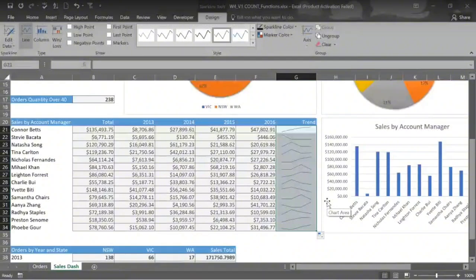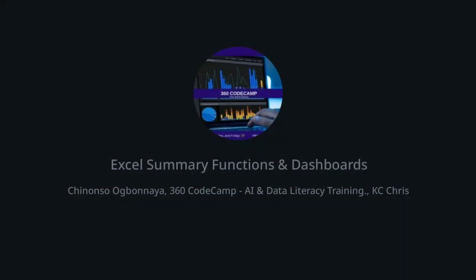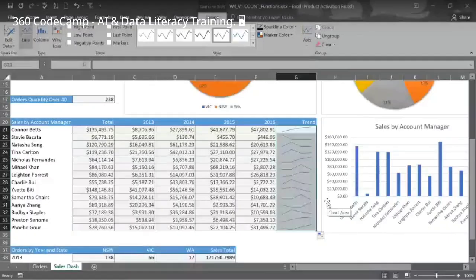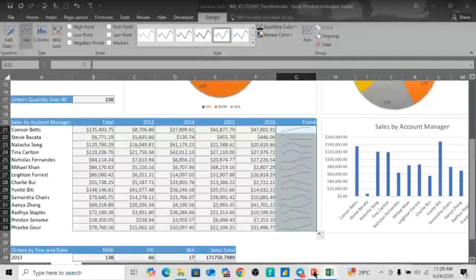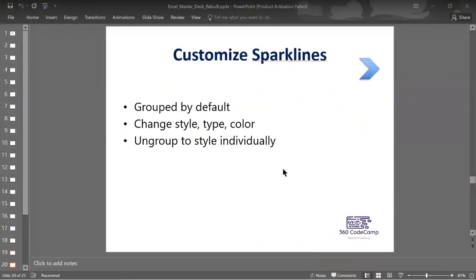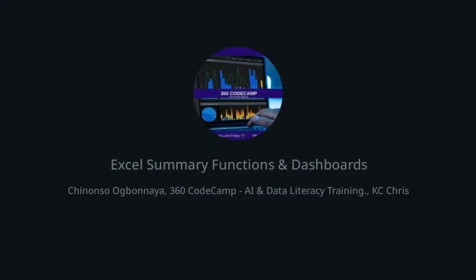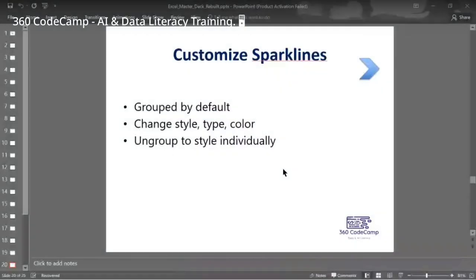And another interesting thing is that you can customize your Sparkline. You can customize your Sparkline by grouping it or ungrouping it. You can change the style, the type, the color of your Sparkline, which is what we are going to do. So let's make this Sparkline come out better for us.